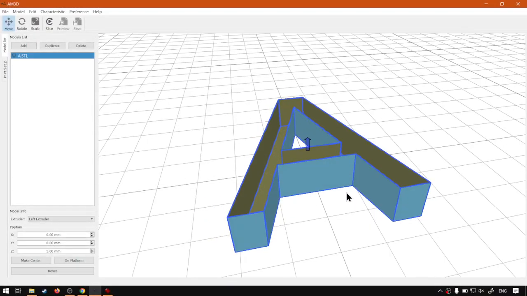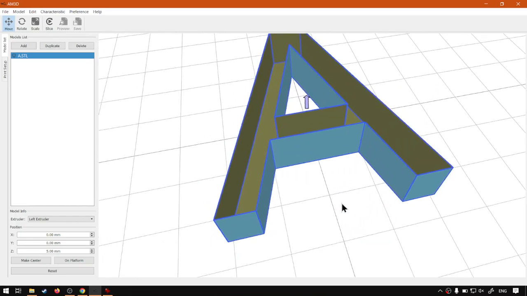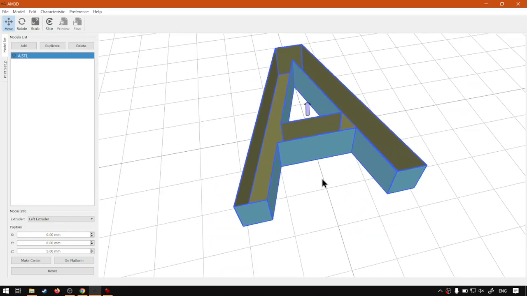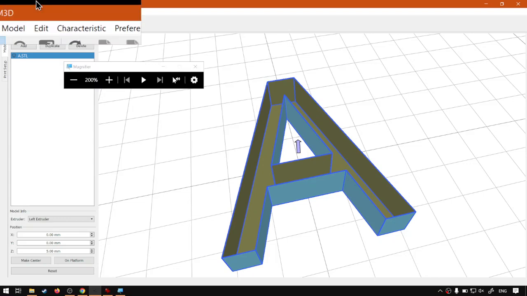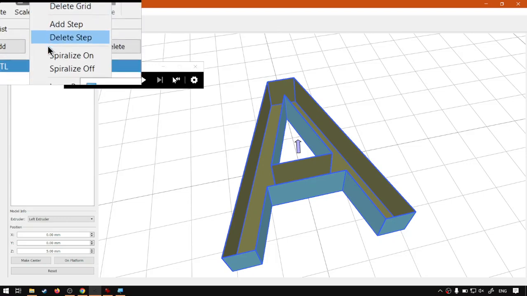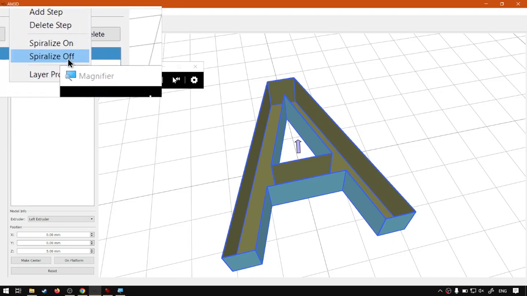So now today's video we're going to be looking at the Spiralize tool. Like I said, I mentioned this will be part of the characteristic feature. So now in order to locate it, you can simply go to your main menu on top here. I'm going to zoom in for you guys, fix my zoom, and then if you click on the characteristic, you go down and you'll see we have here Spiralize on and Spiralize off.